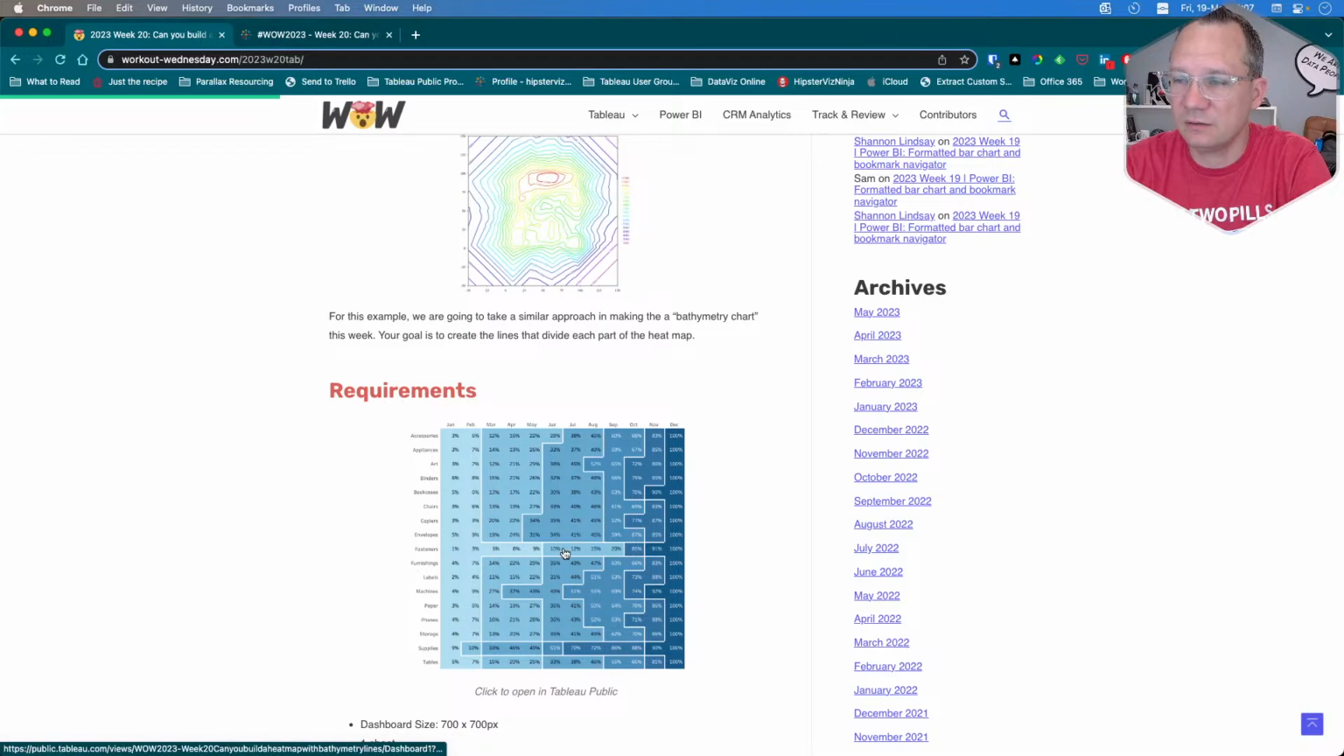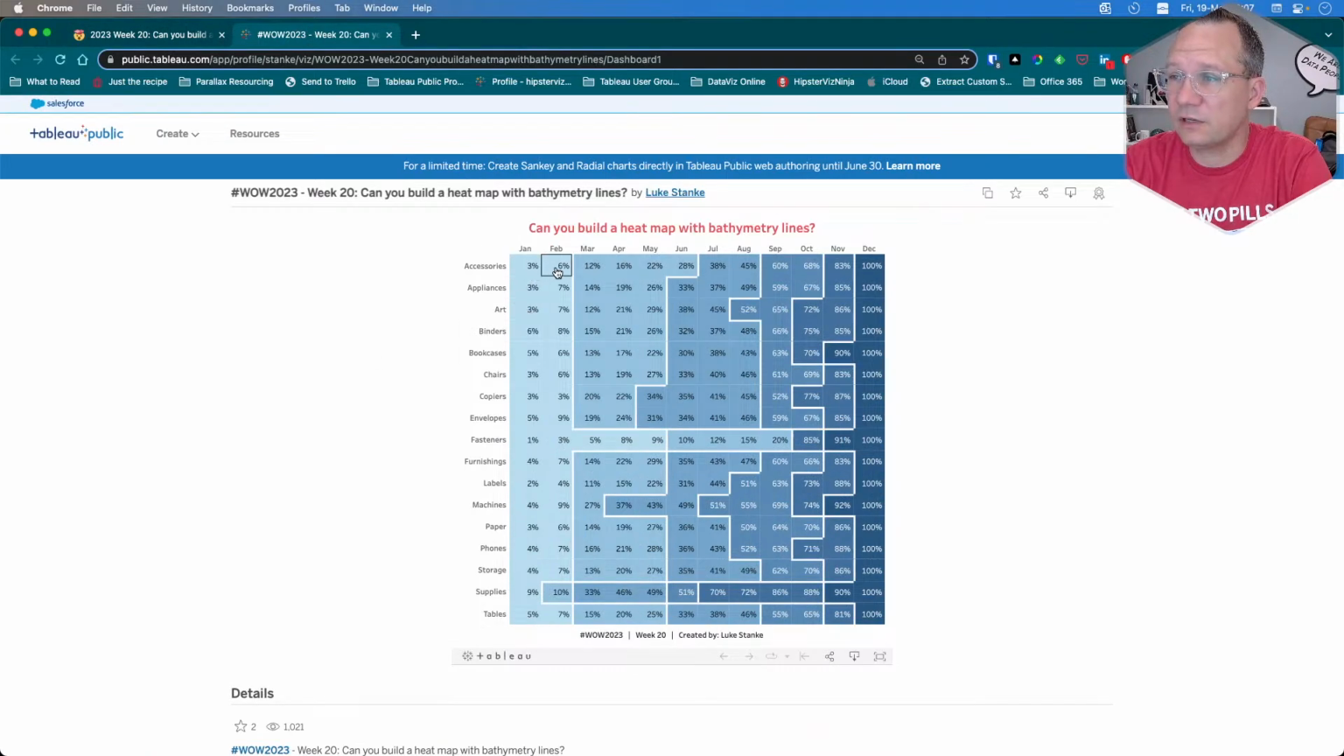If we go to the actual chart here, you basically have contour lines for each partition of percents. That's pretty interesting. I'm interested to see what happens and how it goes.